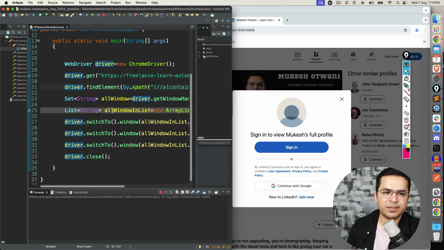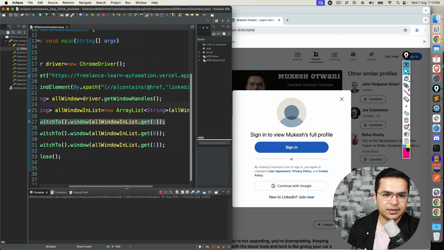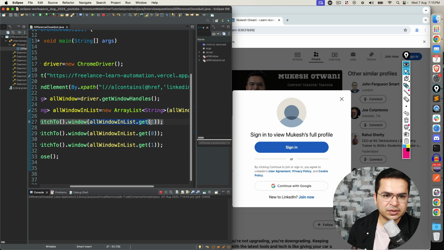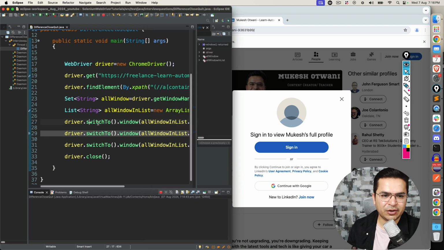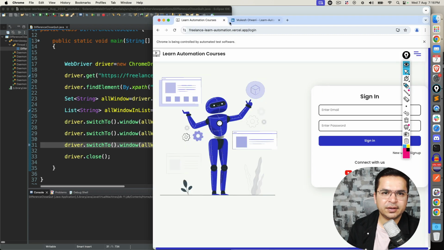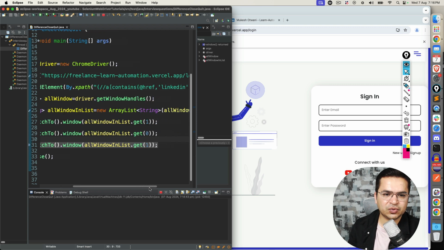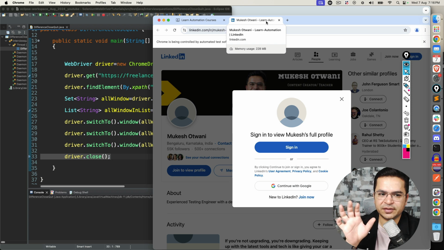Now I want to use indexes, so I'm converting into a list. So I got the list 1, 2. See, this is parent, this is child, parent, child. Now I'm saying switch to the child window. See, right now we are already on the LinkedIn, so you cannot see the switch. But now you will notice I'm saying go back to parent. See, it immediately switched from LinkedIn to parent. Again, I'm saying switch to child 1. See, it switched.